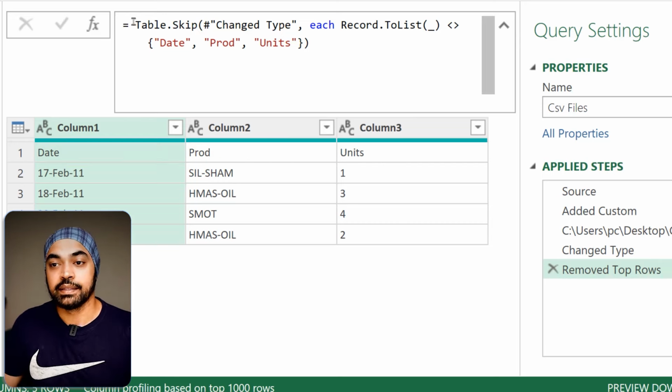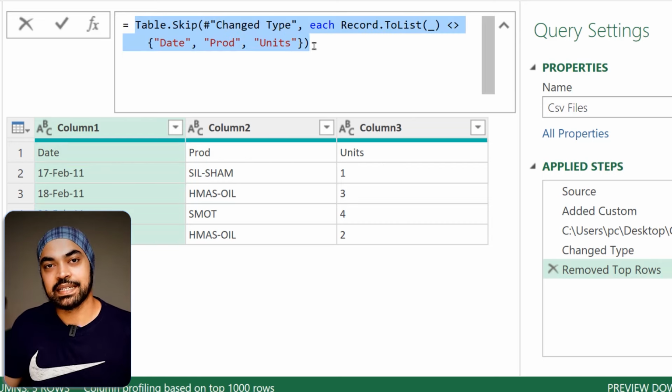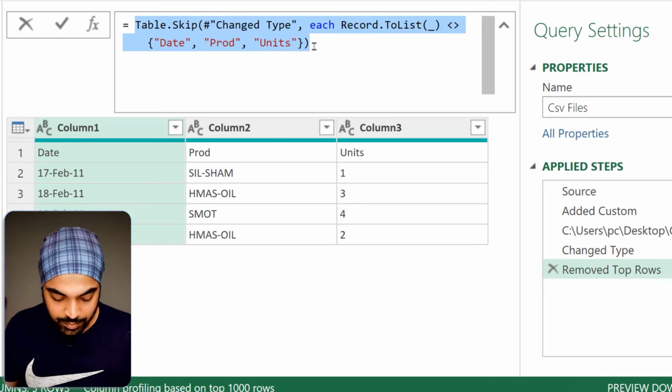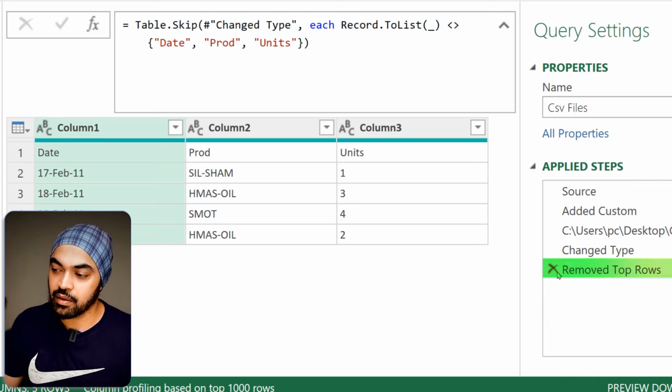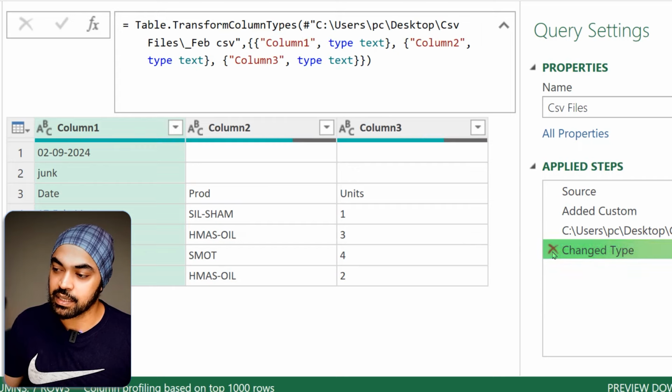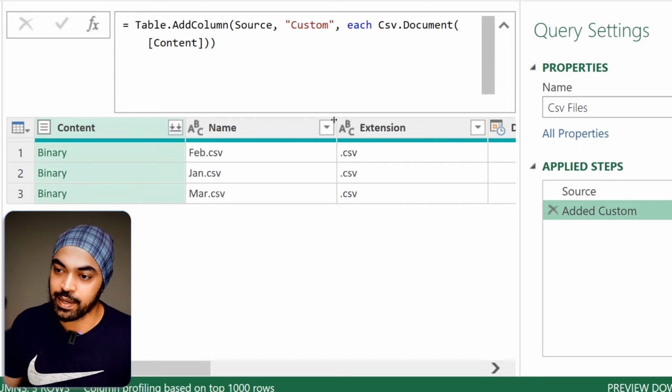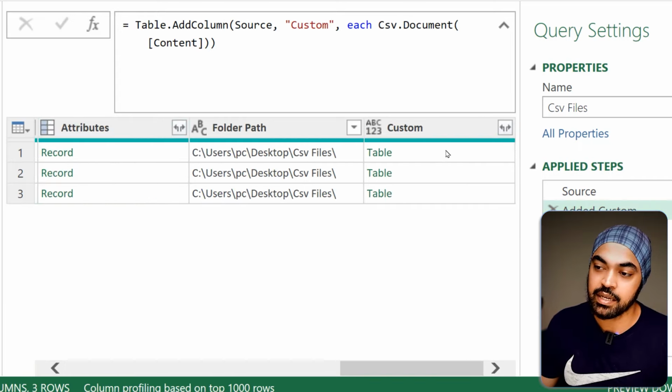Now, this particular formula, we're going to use it in all the tables that we have. So I'm just going to Control-C on the entire formula and get rid of this particular step. So delete it, delete this particular step, and delete this particular step as well. And we're back on our 3 tables right here.